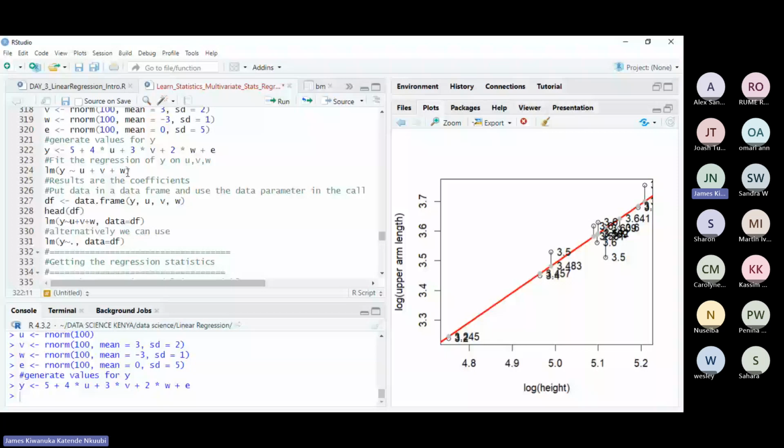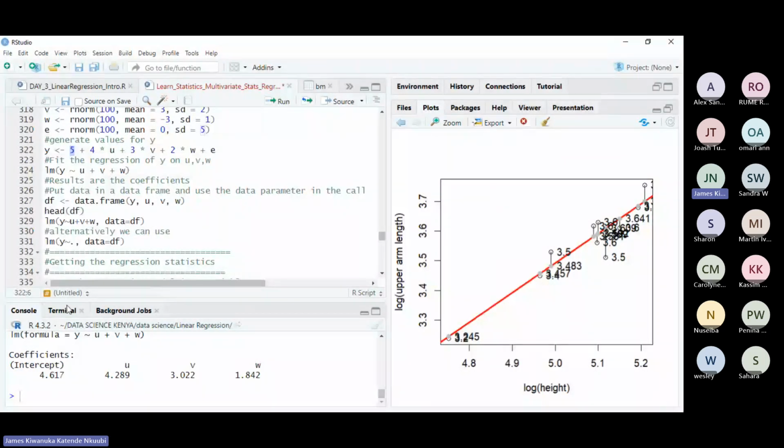So you just run the model and you can see the intercept is 4.617, not very far from the actual intercept. The coefficient of U is 4.2, again, not very far from the actual value.